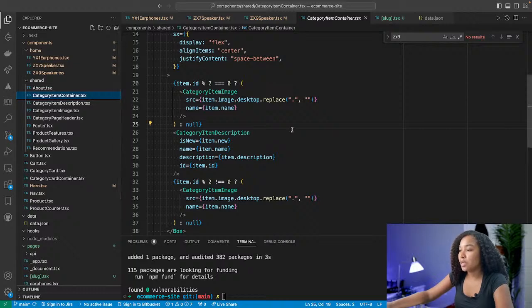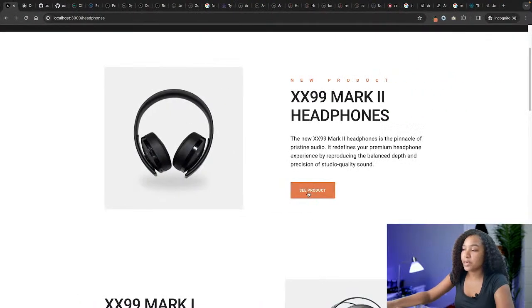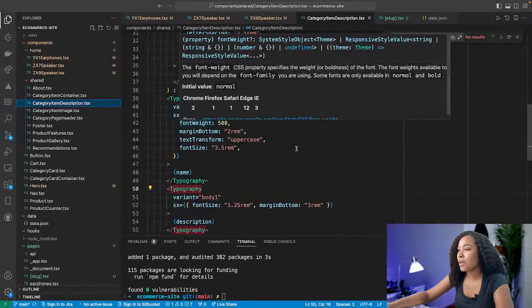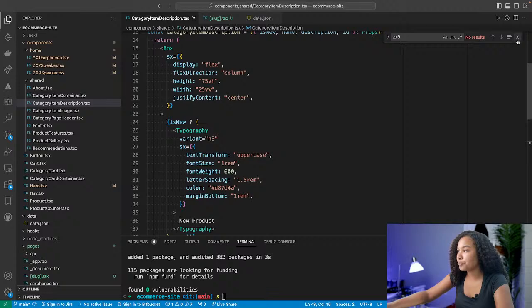What we want to do here is actually update the slug as well. So if we go to the category item description, the reason we're updating the slug here is because when you click see product, it needs to go to the product instead of the random ID. So we're going to go to the description and see what we're being passed here. Let's close these three out because we don't need them anymore.